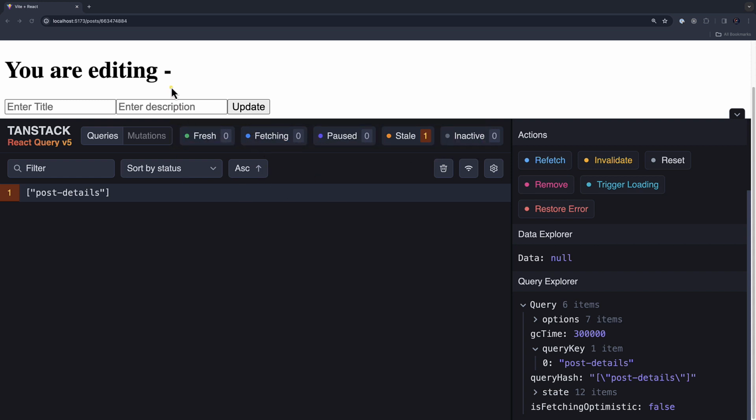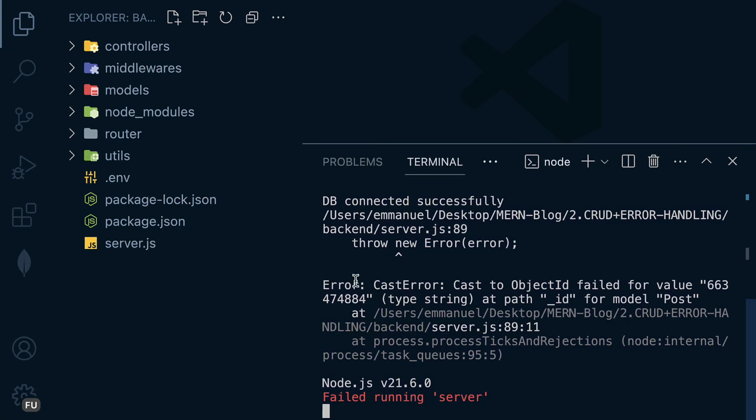So how are we going to display such error? But on the backend, let's see, we got the error being displayed on the backend as cast error to ObjectId failed for this, which means that the ID that we passed in is not a valid MongoDB ID. Therefore, our server has shut down, as you can see, failed running server. So how are we going to display such messages to the user? This is where error handling also comes in.